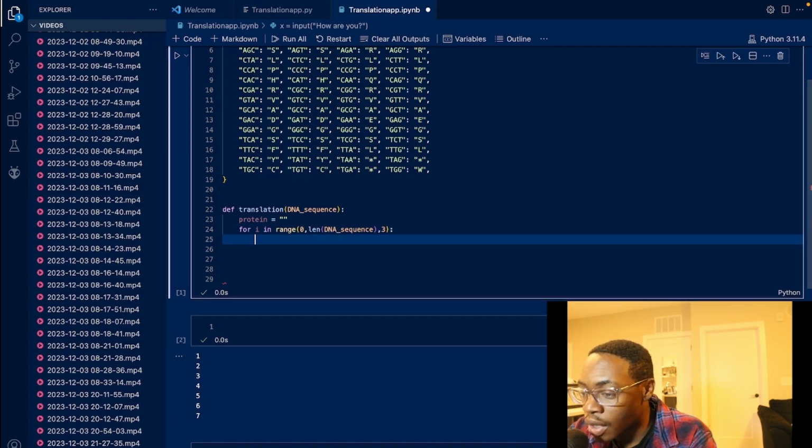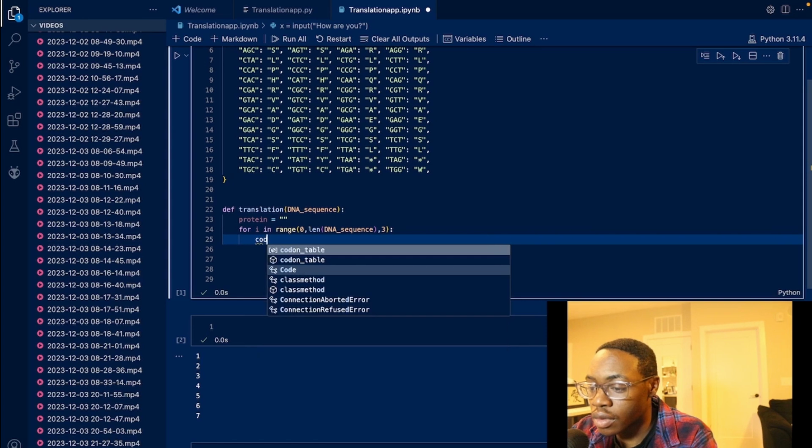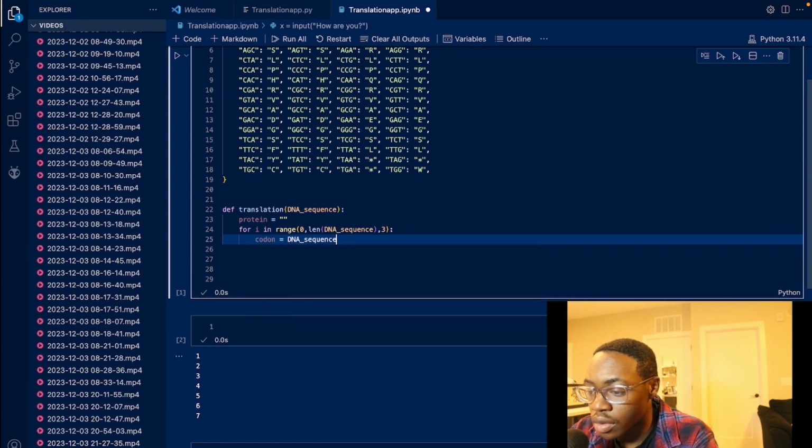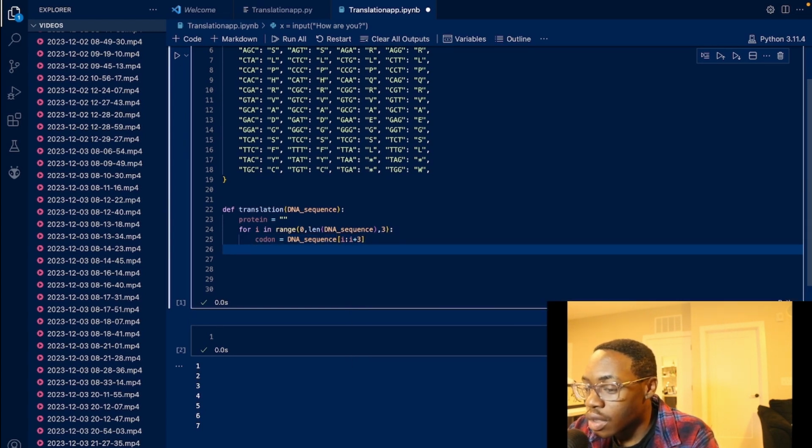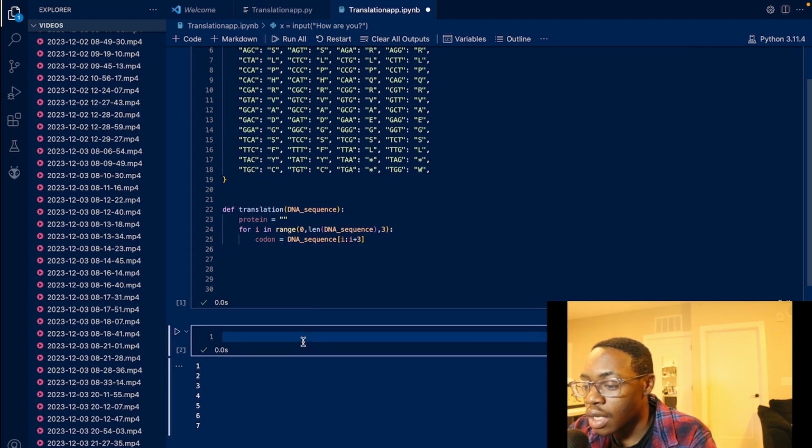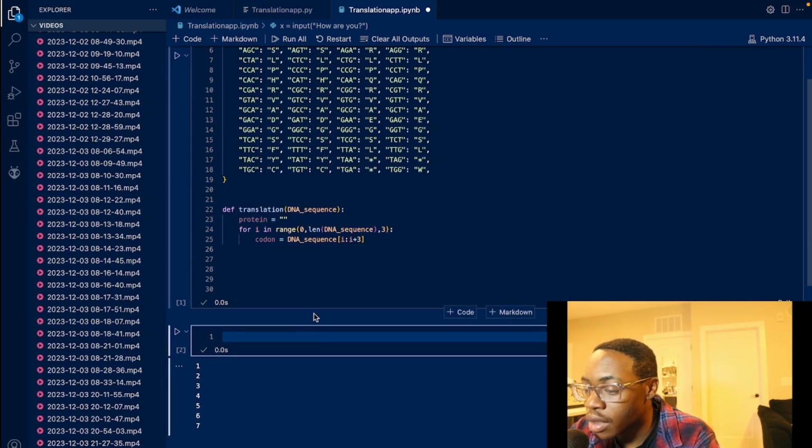Next, let's define our codons. So what I just did was I sliced the DNA that the function took in. So what is slicing? Slicing is essentially, it uses the same notation, start, stop, and step. So in this case, I just had start and stop. So let me show you how slicing works a little bit.